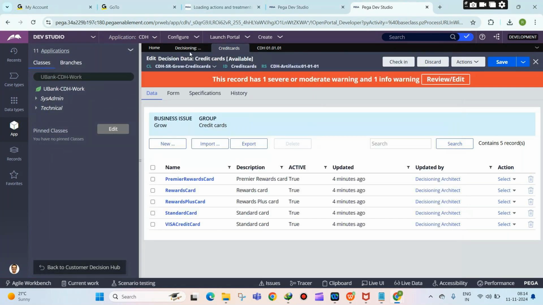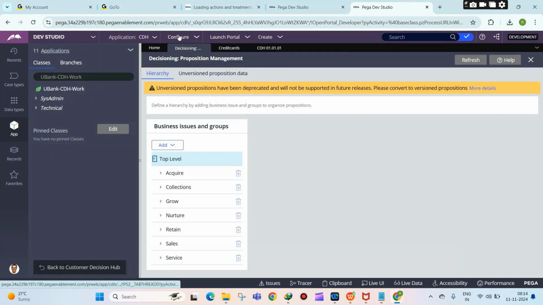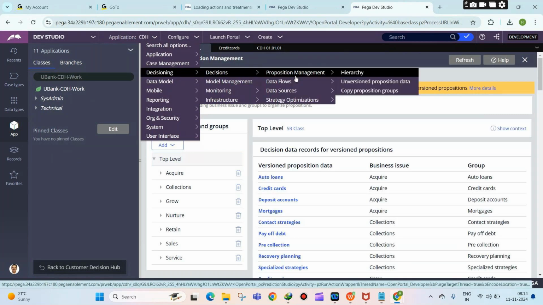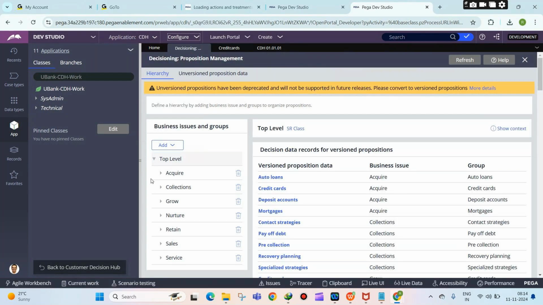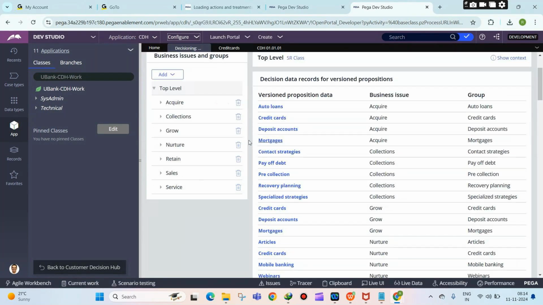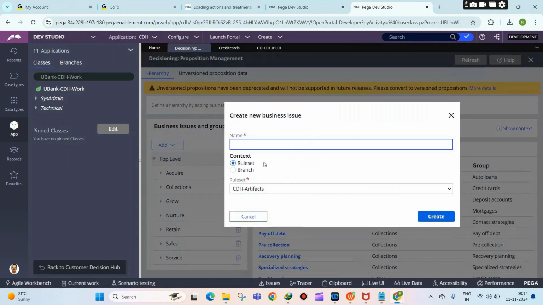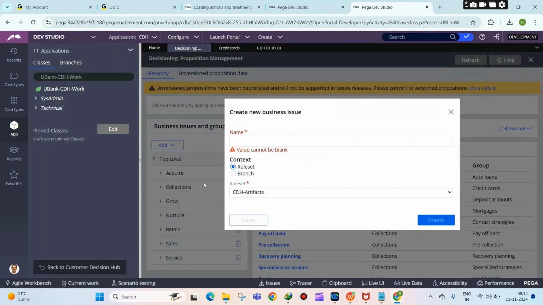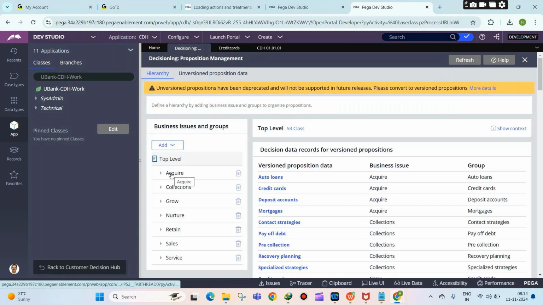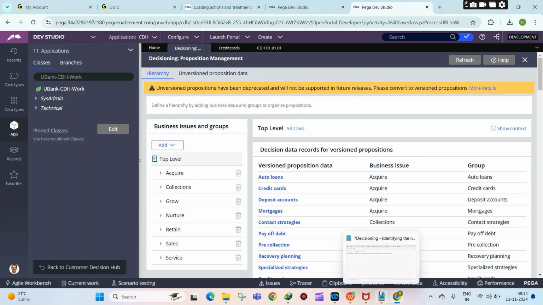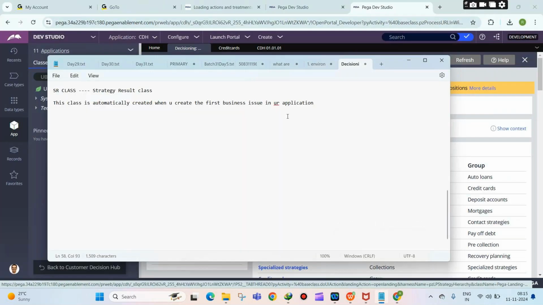So when you go to Configure, Decisioning, Decisions, Proposition Management, here in your development application you will not have anything, but in your Pega decisioning application, whenever you create the first business issue, for example, let us say Acquire is the first business issue, then automatically this SR class will be created in the backend.